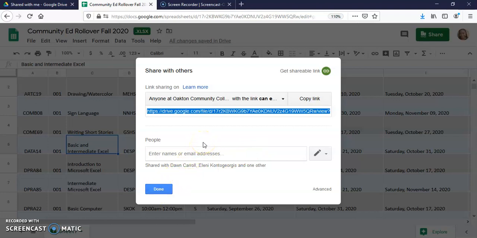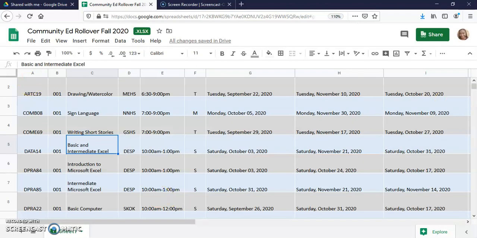One thing people will ask you about when you've shared a file with them from Google Drive is that they will be logged into their personal account, and it won't let them in. So they have to make sure that they're logged into their Oakton related Gmail account in order to have access. Just something to keep in mind.